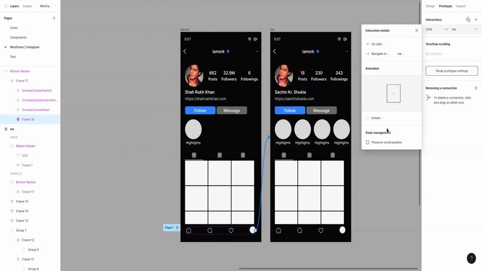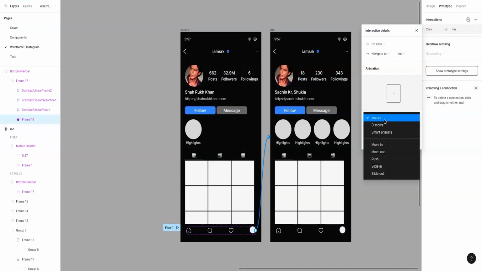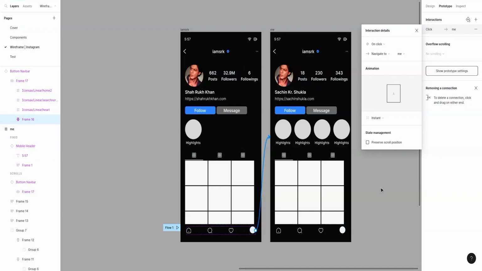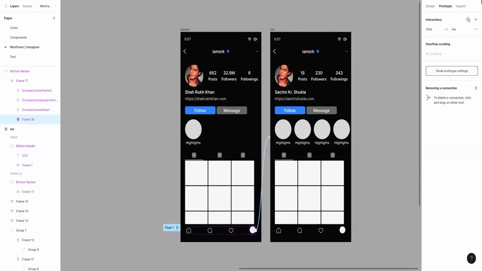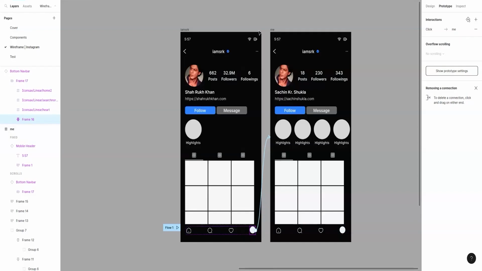No. On instant animation, right? Dissolve, all of this we'll see. And then it will make it work. Now let's see if it is working fine or not. Then what we do is we click on present. When we click on present, we land on this page, right? And if you see, it is saying flow one is there, so it will start from flow one only.